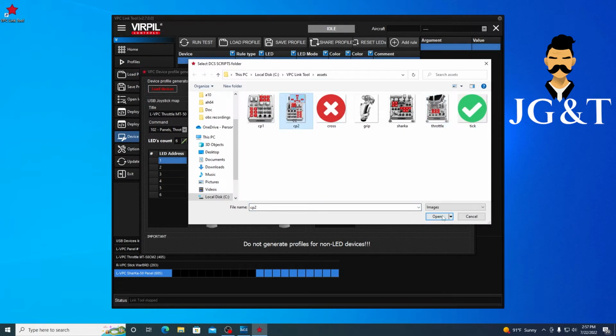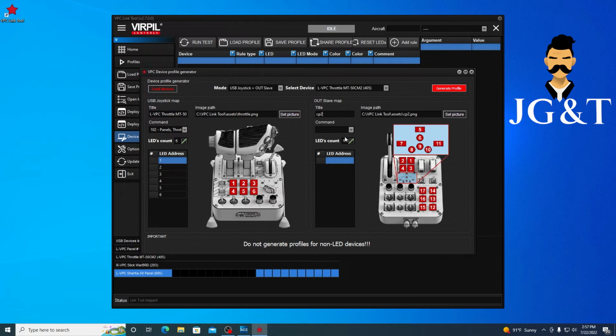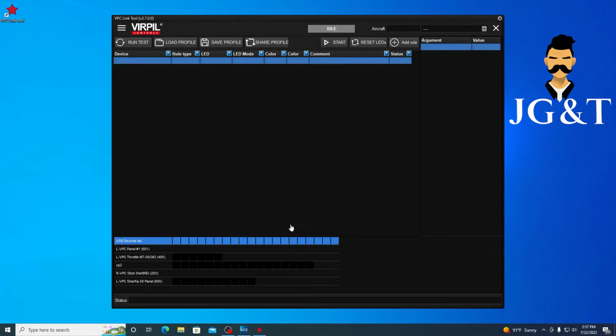We'll grab the picture for that. Pictures aren't necessary, but it kind of helps. And we can see here we have 17 LEDs on this one. So we're going to go 17. Command is slave. Okay, so joystick, out slave, left throttle, panel throttle, 6 LEDs, slave, 17 LEDs, generate profile. Now that it's restarted, you can see we have all of these ones as well.